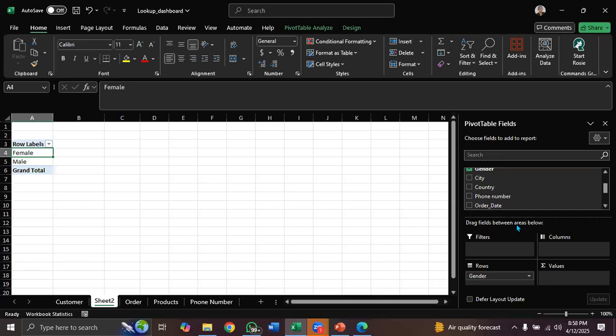So now me dragging it into the rows, you can see it has told me that I only have 2 genders inside there, which is female and male. Now that's for columns and rows.